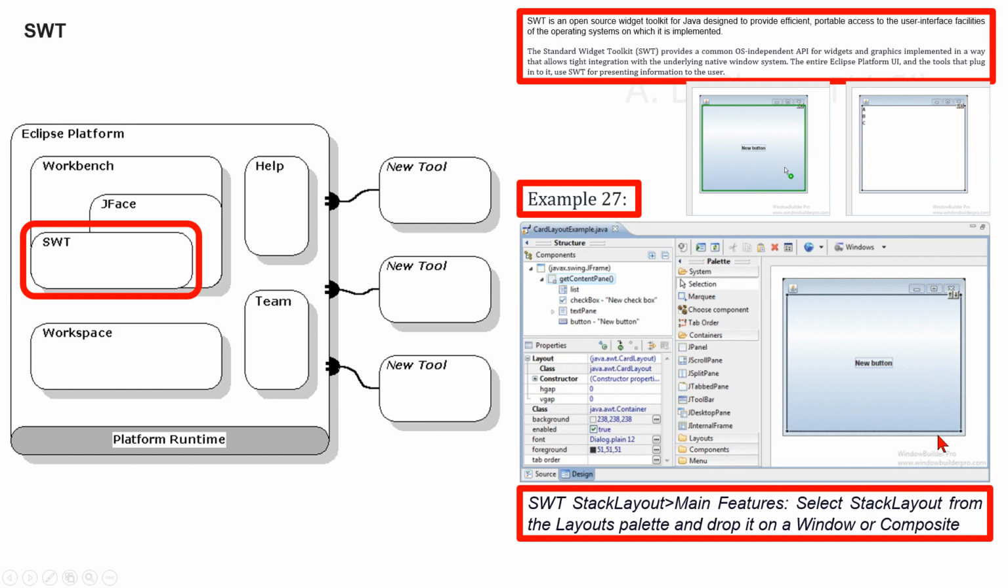First component is added to the stack layout object is the visible component when the container is first displayed. The ordering of card is determined by the container's own internal ordering of its components objects. Stack layout defines a set of methods that allow an application to flip through these cards sequentially or to show the specific card.